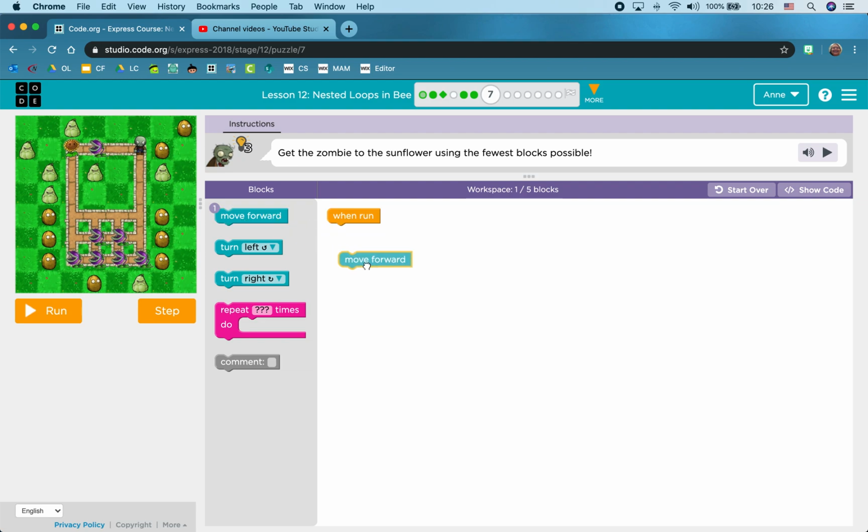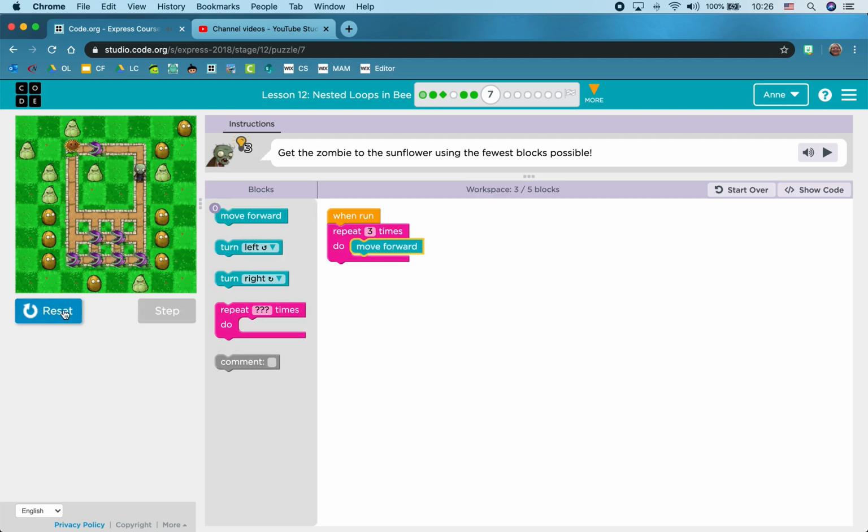So we need to move forward. But if you look, we only have 5 blocks. So we're going to use a loop and have it move forward 3 times. Okay? So let's run that and see where our zombie ends up.